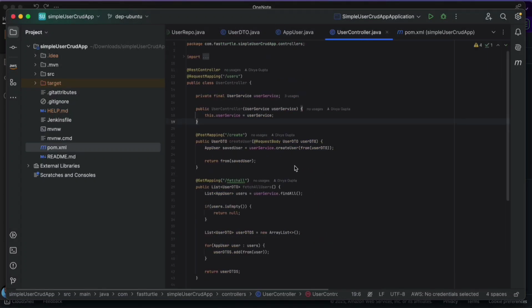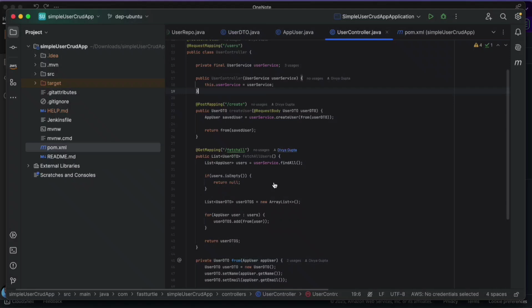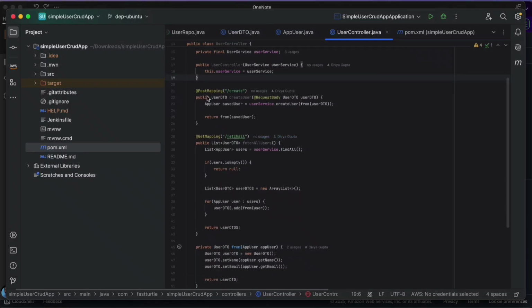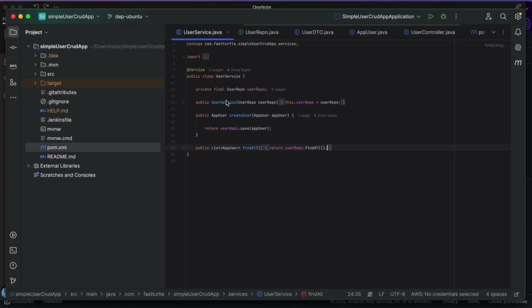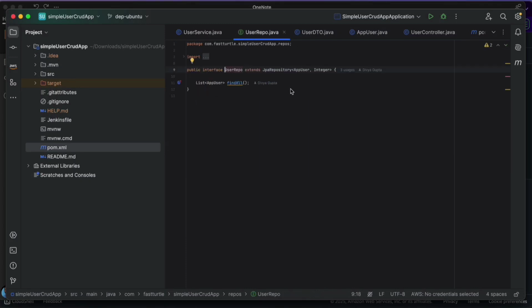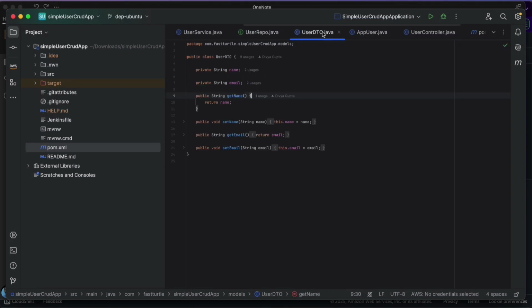This is the controller of the application, UserController, which has only these two APIs exposed, the post API for user creation and the get API for fetching all the users. And there is a user service, which is this one, which has only these two functionalities, create user and find all the users. It is saving the users here and it is finding the users here. The repo is a simple repository on the app user table, with an integer primary key, and only one functionality is there, the save functionality, which is provided by default.